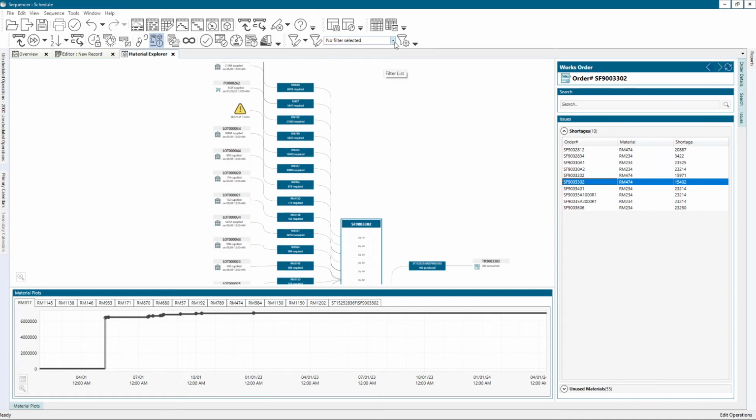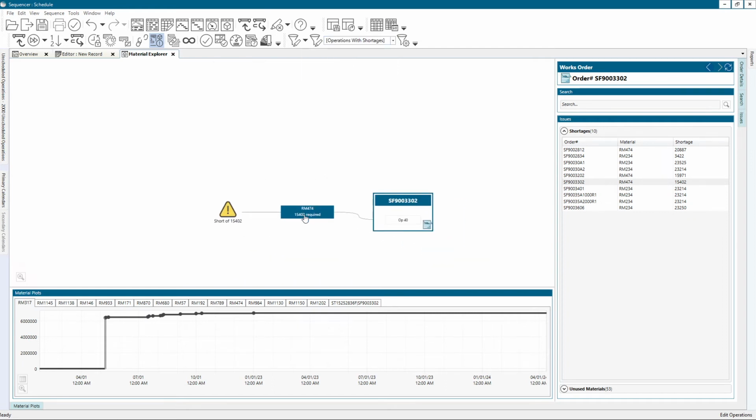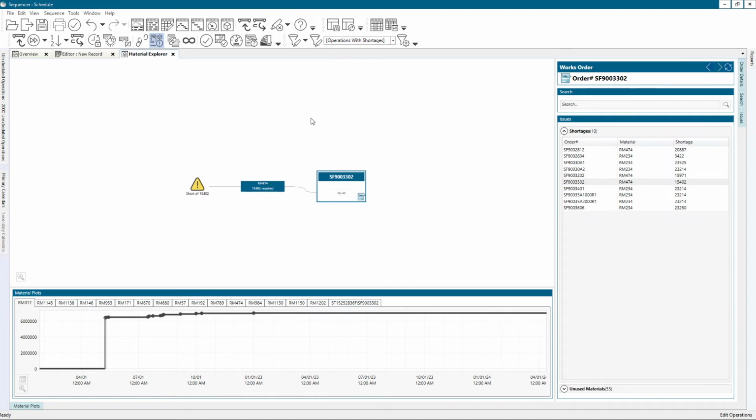And now, if you come here and say operations with shortages, then you are seeing only the operations that have material availability problems. So if you have a big bill of material, then this is a great way to only evaluate what is going on, those operations with shortages. Keep in mind that this filtering only happens in the Material Explorer pane here. Material plots, issue search here, those are not impacted by the filter. All right.